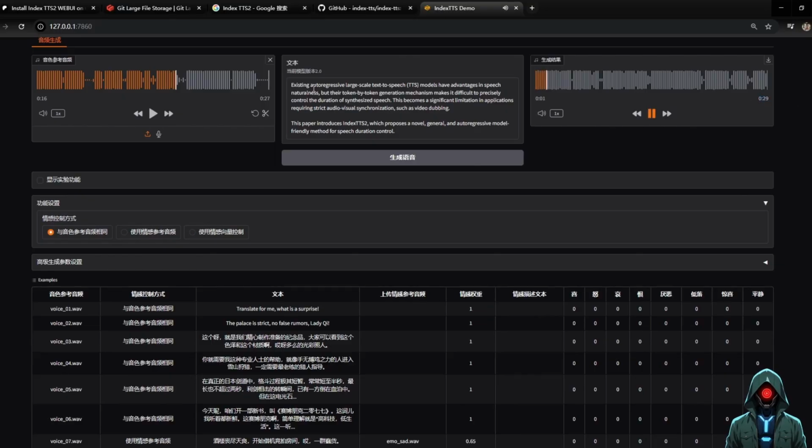Existing autoregressive large-scale text-to-speech TTS models have advantages in speech naturalness, but their token-by-token generation mechanism makes it difficult to precisely control the duration of synthesized speech. This becomes a significant limitation in applications requiring strict audio-visual synchronization such as video dubbing. This paper introduces Index TTS2, which proposes a novel, general, and autoregressive model friendly method for speech duration control.